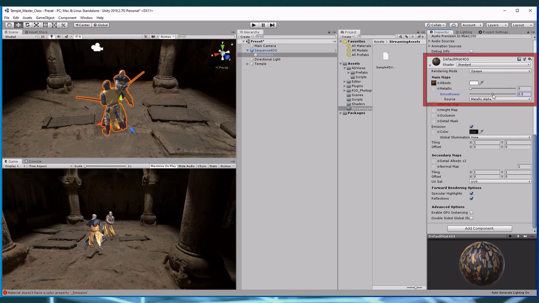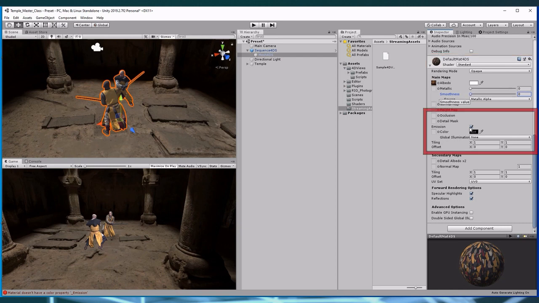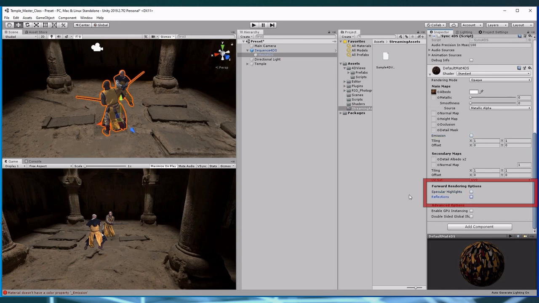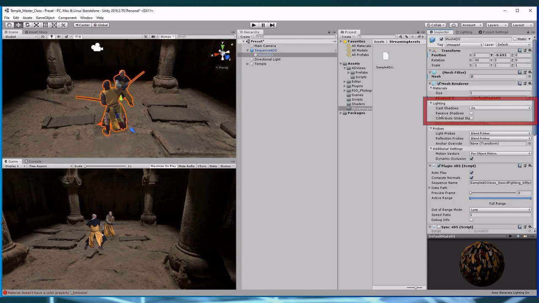I'm going to drag smoothness all the way to 0. I'm also going to deactivate emission since we won't need it. And I'm also going to disable specular highlights and reflections, since both of them can cause artifacts on our texture. As a last step, I'm also going to enable receive shadows.